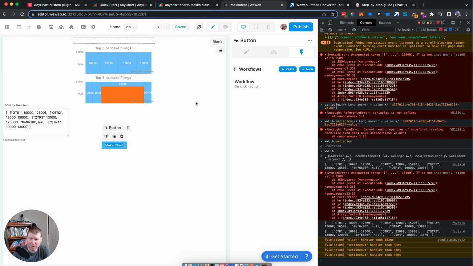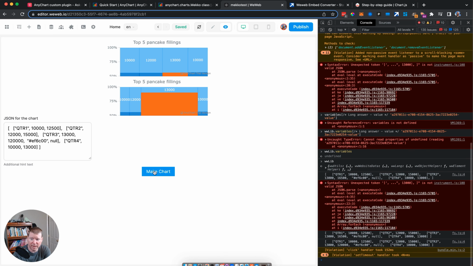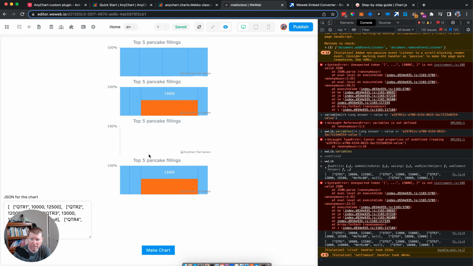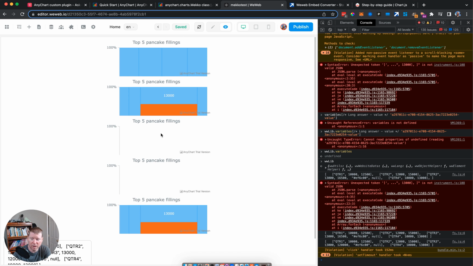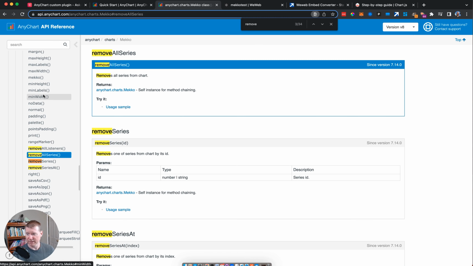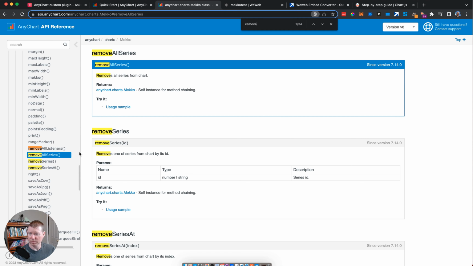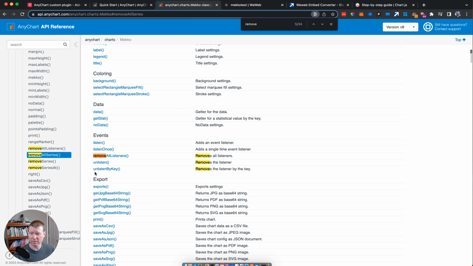And we will say close, and we will say eyeball that, and let's make the chart. Okay, so it's clearing the previous chart, but it's not actually removing the previous chart from the container. So I'm just going to ask if there's a clear button or something I can do to remove. Is there anything like a clear? Remove all series.